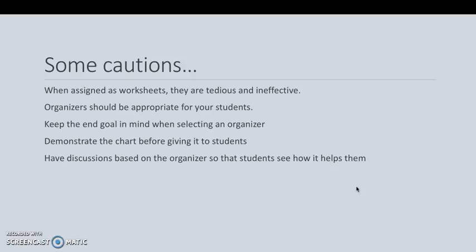And then after you fill it out, you also want to have discussions based on the organizer so students see how it helps them. So don't have them do it and then never refer to it again. If you're going to bother to make the connections between the content and have your students really look deep into the information, you don't want to just throw that away when they're done. So you want to talk about it and let them really see how beneficial the graphic organizers are to them and their comprehension of the material.